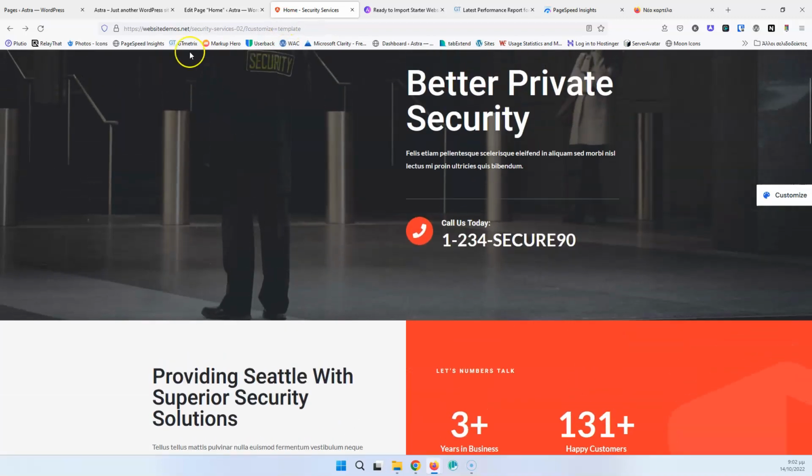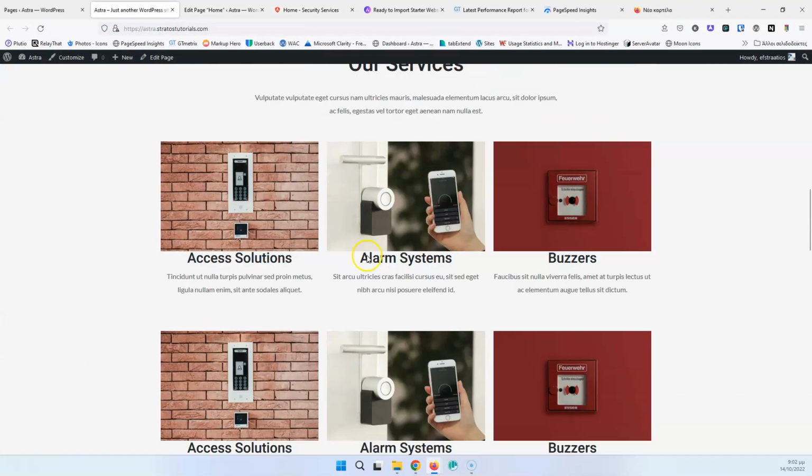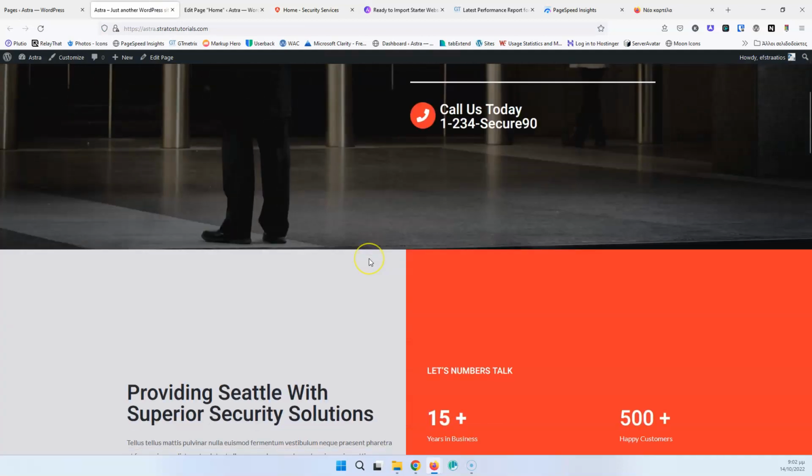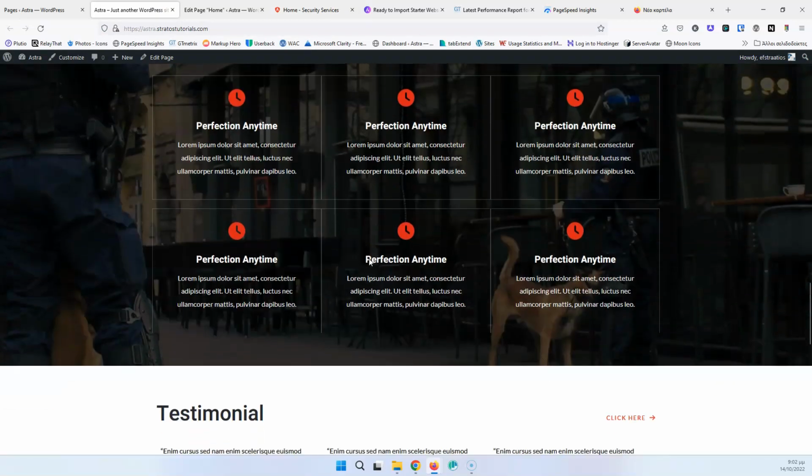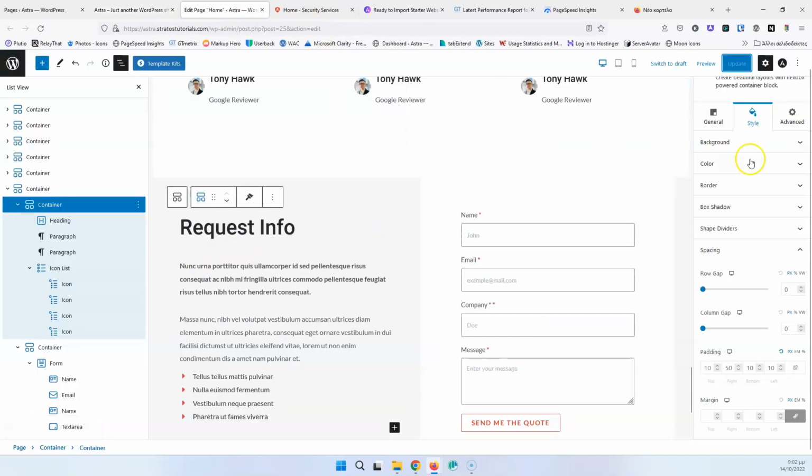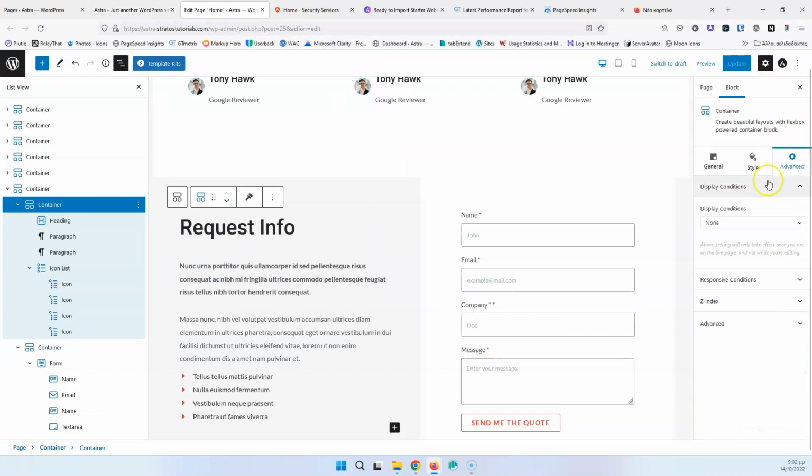And I think that we have covered everything, the basic features of Spectra. Now you can just go and add the elements that you want and then go into the style and align that. We have three tabs in the advanced, which we didn't touch anything. And this is a display condition, which is great that you can see that in the free version.